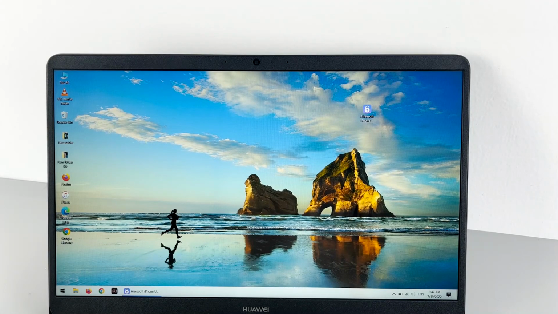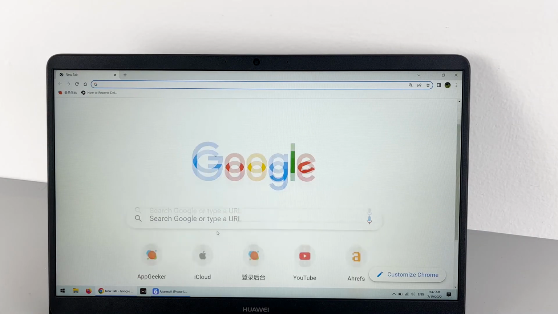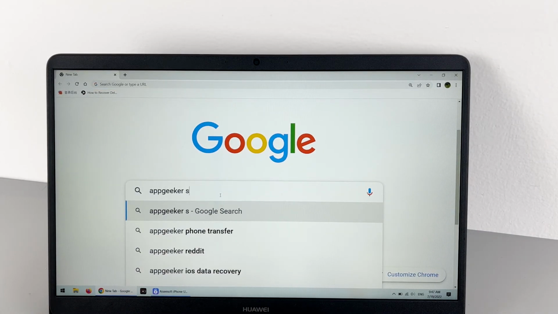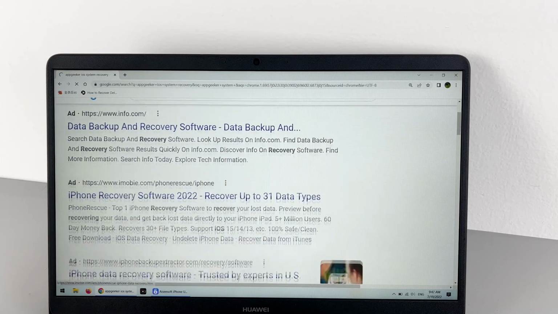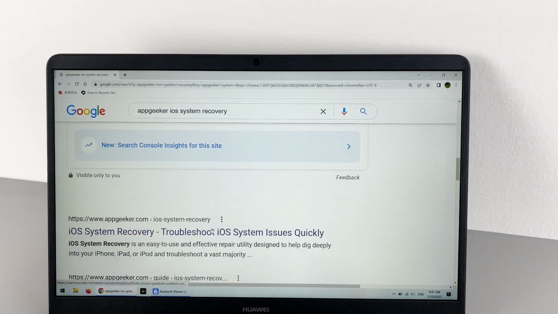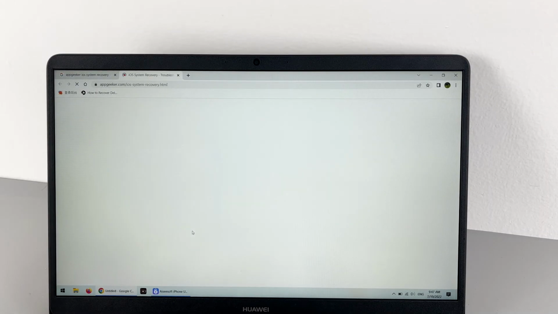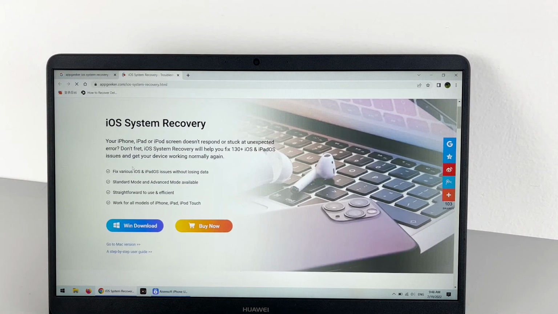Alright, to get it, open your web browser on your computer and search for AppGeeker iOS System Recovery. You can also find its download link in the description section down below. Now, here, we click on this link, iOS System Recovery, troubleshoot iOS system issue quickly. Okay, this is the product page. As you can see, the software can fix stuck issues of iPhone, iPad or iPod Touch. It fixes more than 130 issues without losing any data and gets your device working normally again.